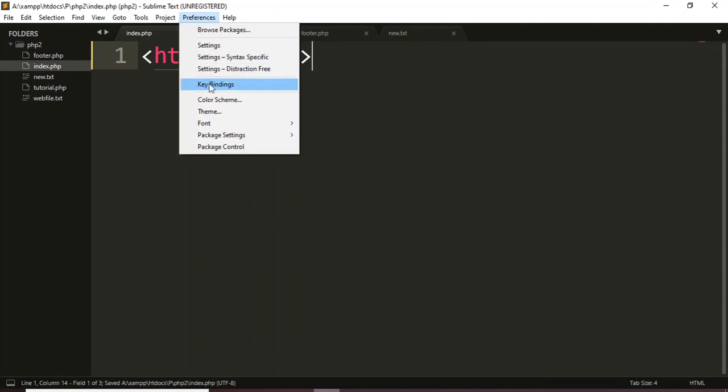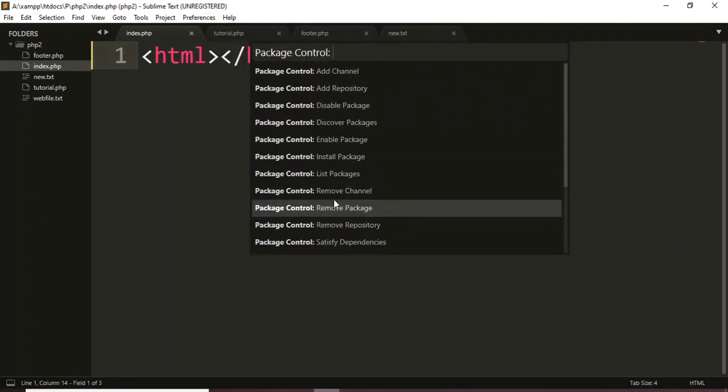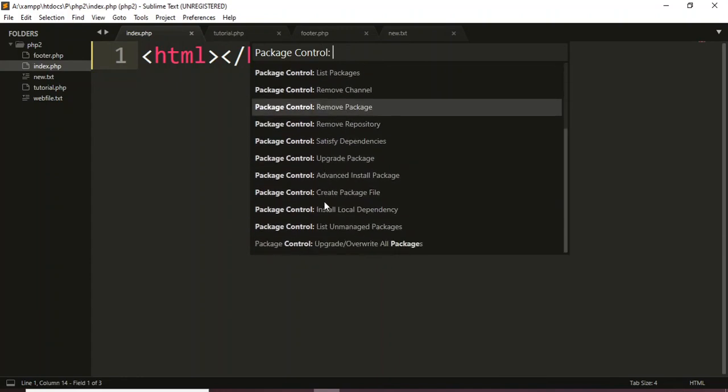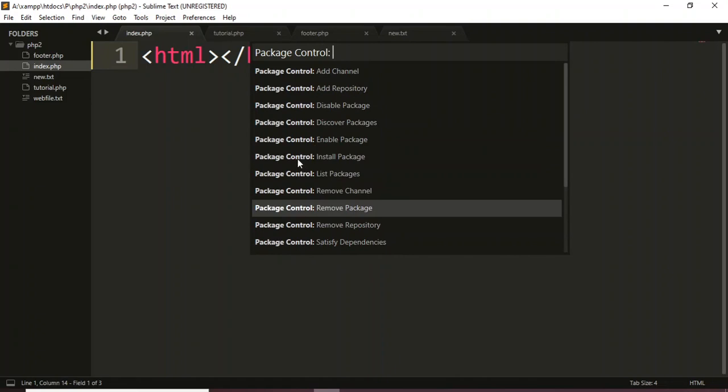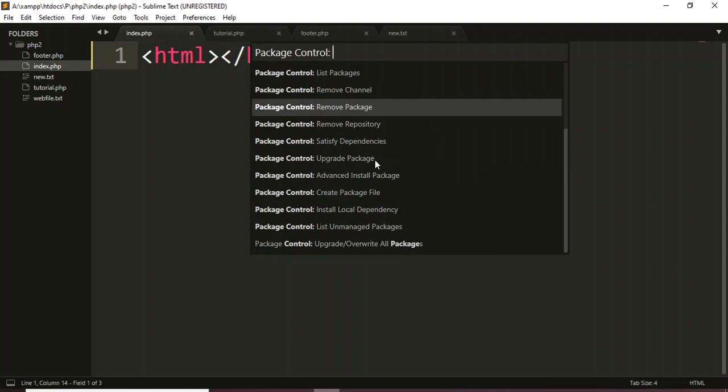Now from Preferences, you will find Package Settings and Package Control. You use Package Control to install packages. Here you can see Package Control: Install Package, Enable Package, List Packages. You will find other options handy if you need them, but in most cases I use Install Package. I also use Disable Package and Enable Package, if I want to disable or enable packages.